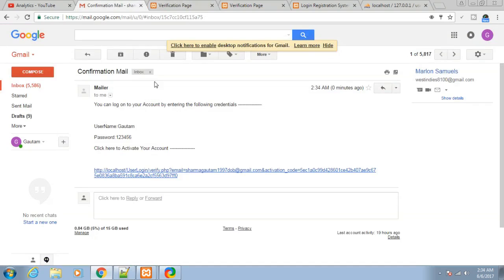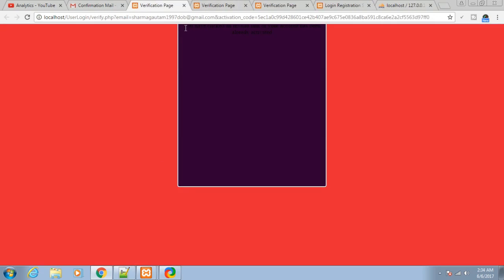If I click this URL again, the message changes. This time it says you have clicked an invalid link or your account has already been activated. And if I remove the activation code from the URL, the error changes again. This time it says please use the link that is given to you to activate your account. So let me style this.